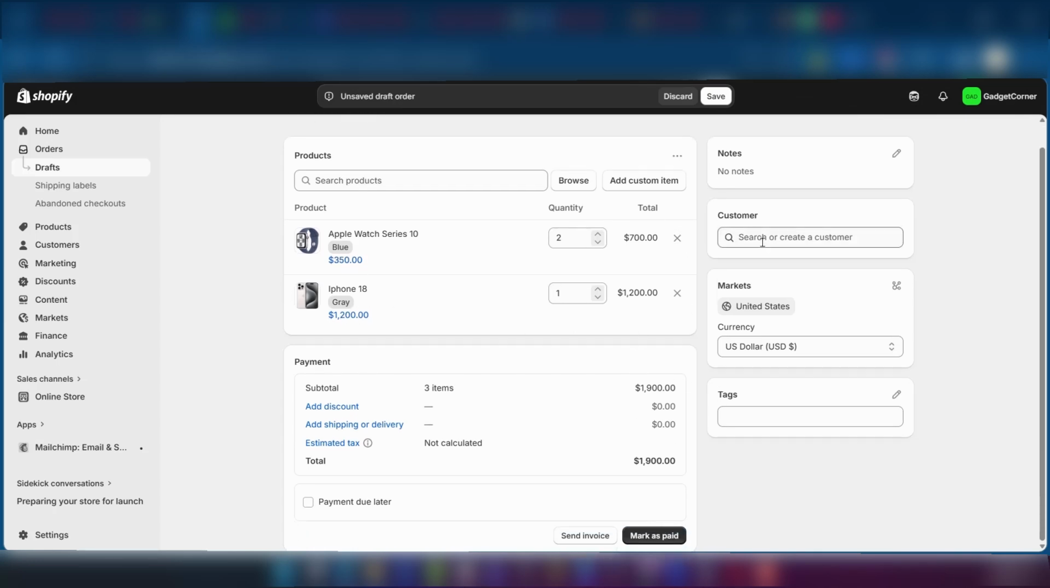So you can come over here to the customer, click on customer, and you have 2 options. You can select from customers you have already or click on create a new customer. Once you do that, that customer will be receiving this invoice. You could also choose the markets, the currency, and any necessary tags.